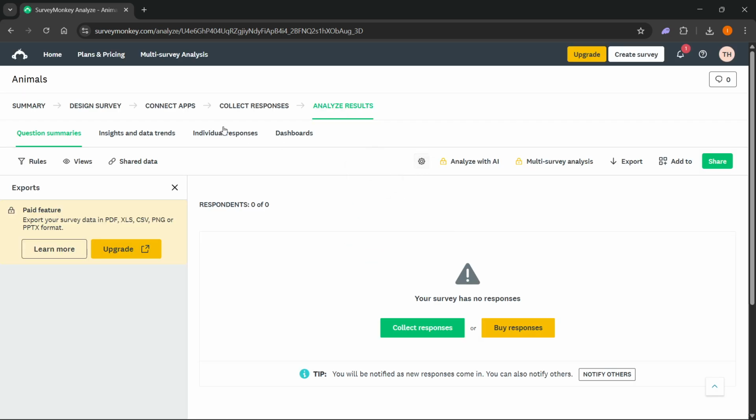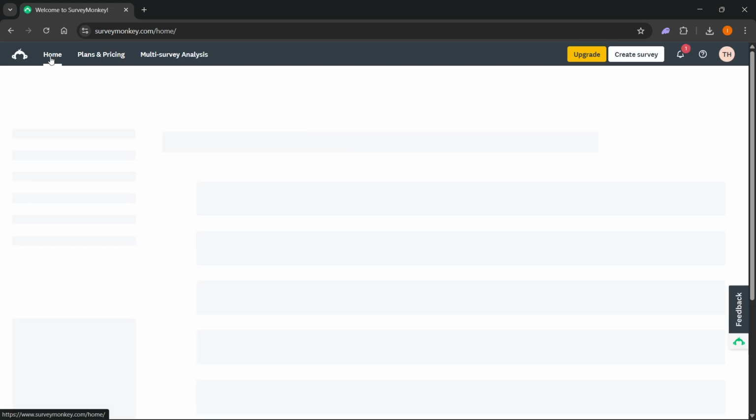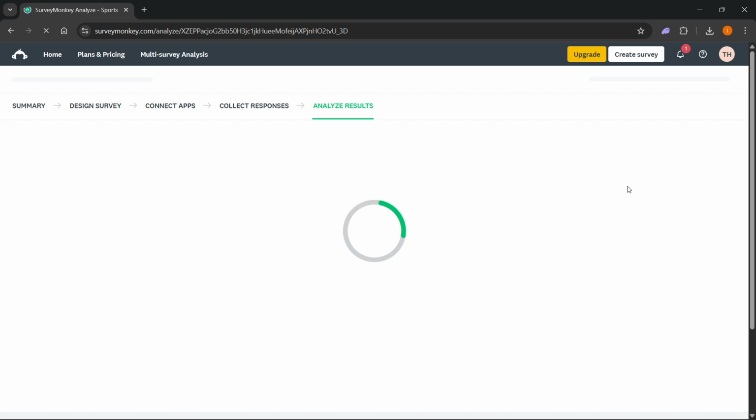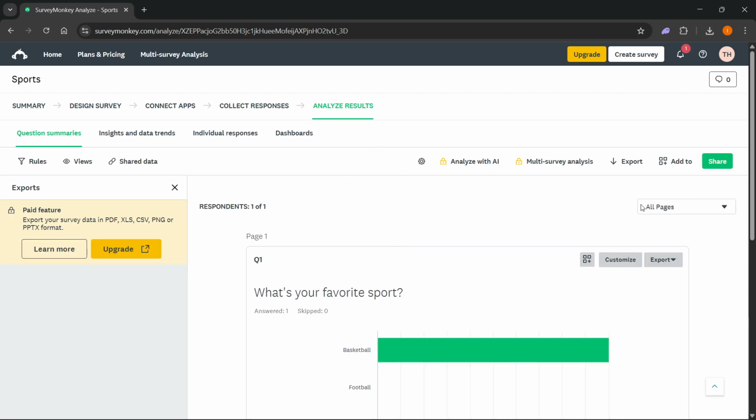And to actually get it here, I'm just going to show you a basic example from one of my surveys where I do have one answer. There we go. Inside my sports one, as you can see, one response. I can just click on it or click on analyze results here, and it's going to take me right to my result analyzing page. And this is basically where you're going to be able to see your collected data.